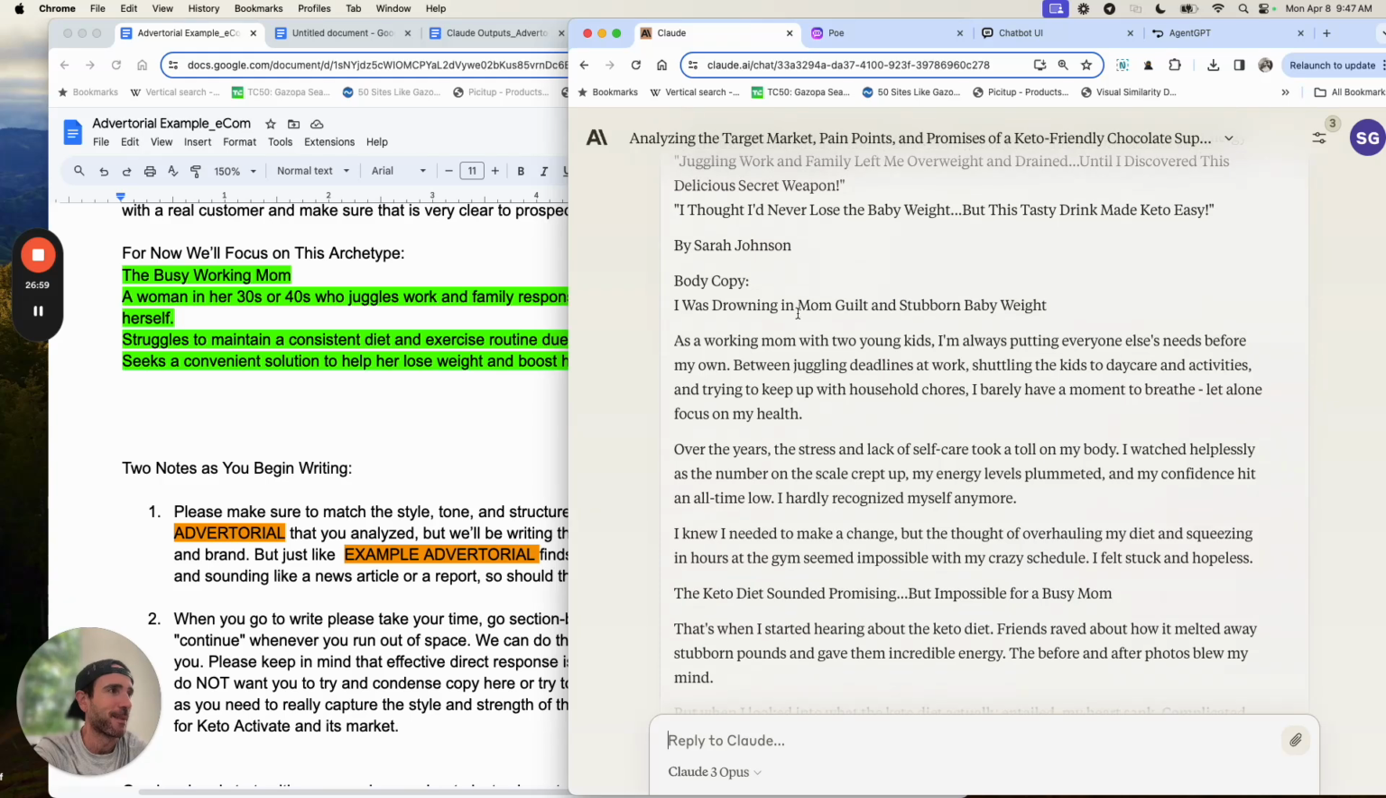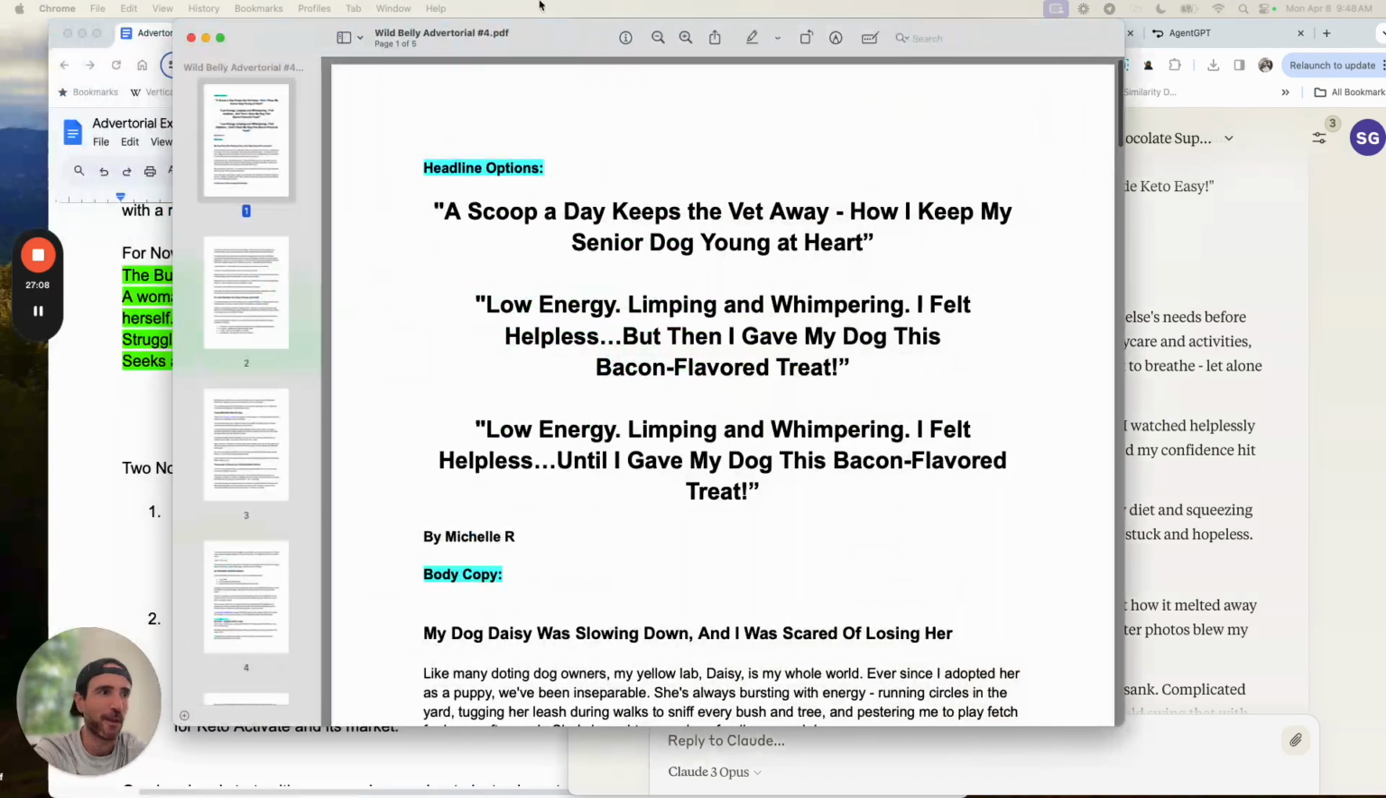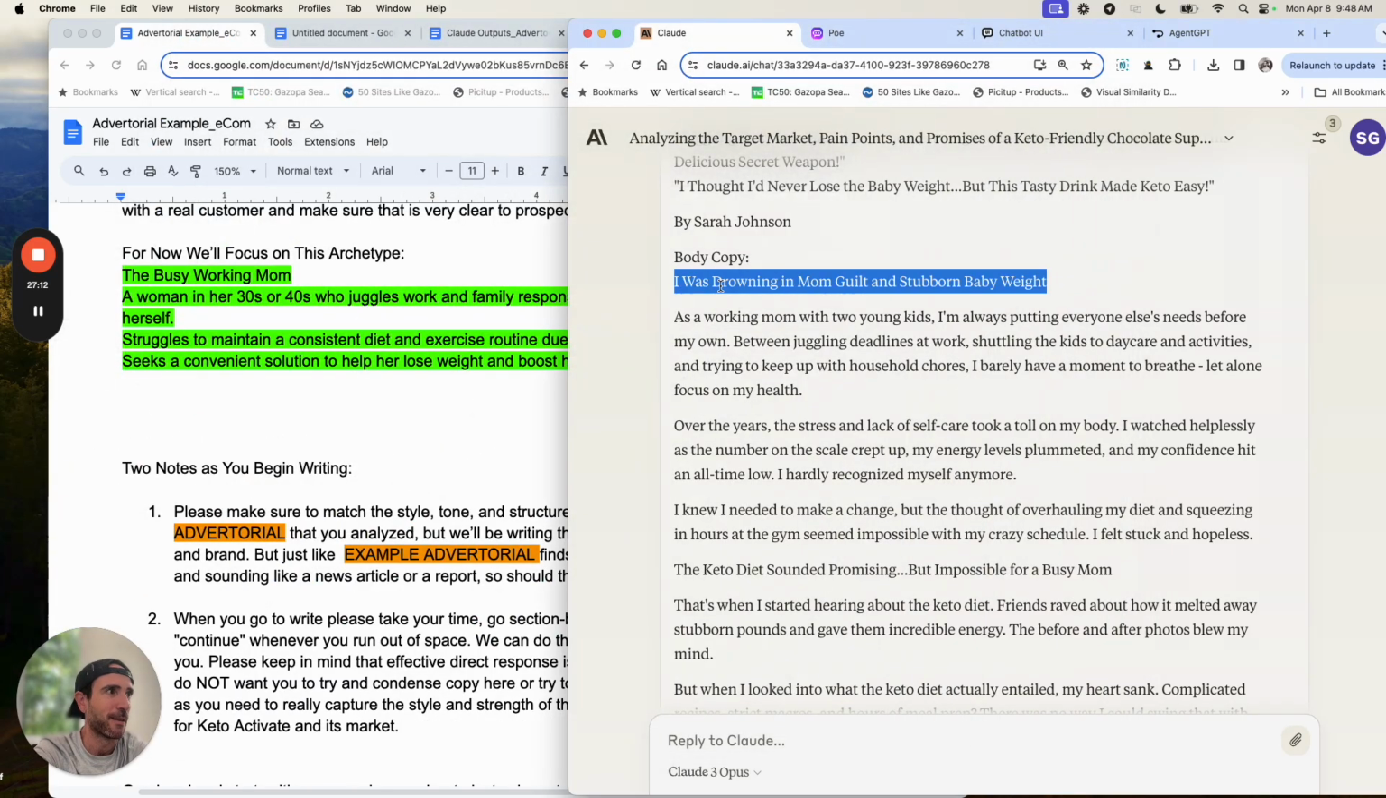Body copy: I was drowning in mom guilt and stubborn baby weight. That's kind of like the subhead if you go back to the wild belly example. So the reason you know it is because there's a little space there, right? So for example, my dog was slowing down, I was scared of losing her, right? The equivalent of that would be this part here.